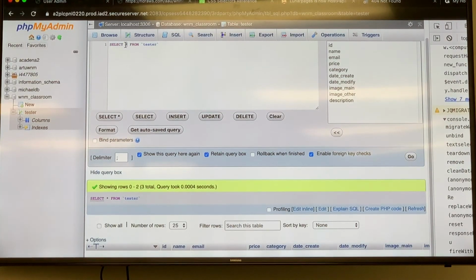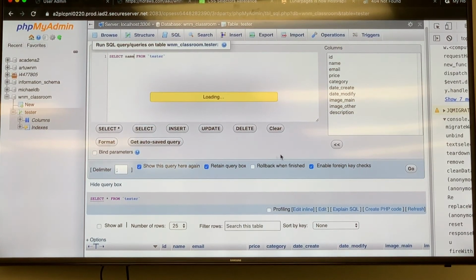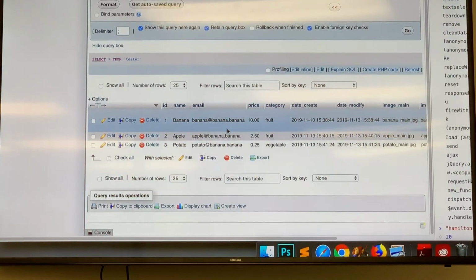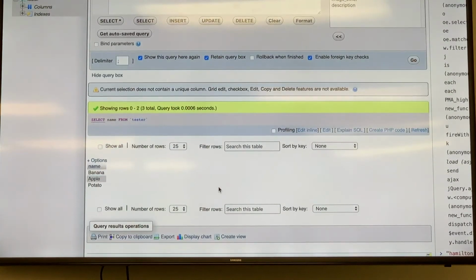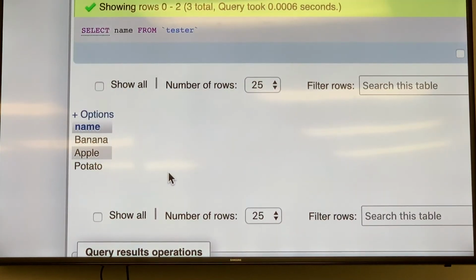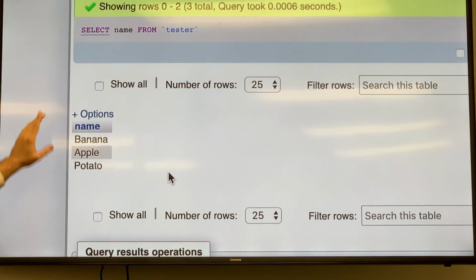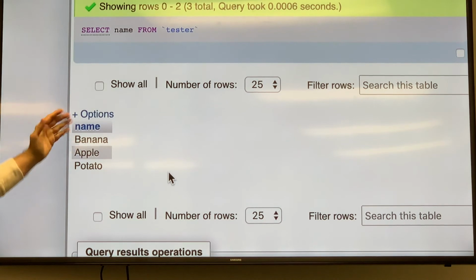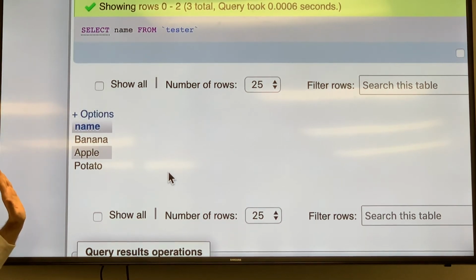Now, I'm going to say select name from tester. You're going to see that now I get 3 rows, but I only get 1 column. The asterisk in the select asterisk from tester is saying select all columns of data from that table, and all rows. And now I've said select name from tester, and so all it's selecting is the name column from each row. It's selecting each row, but only the name column, which is interesting.